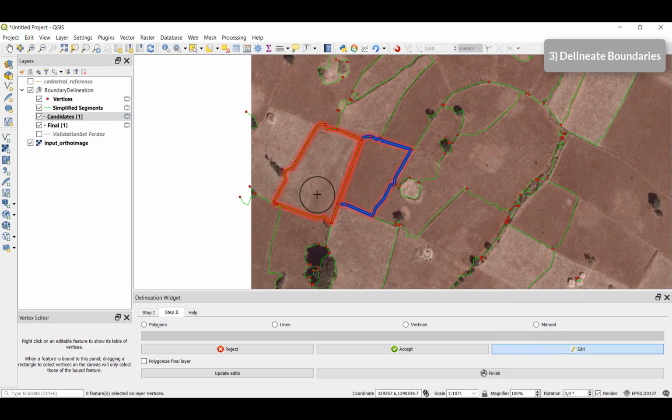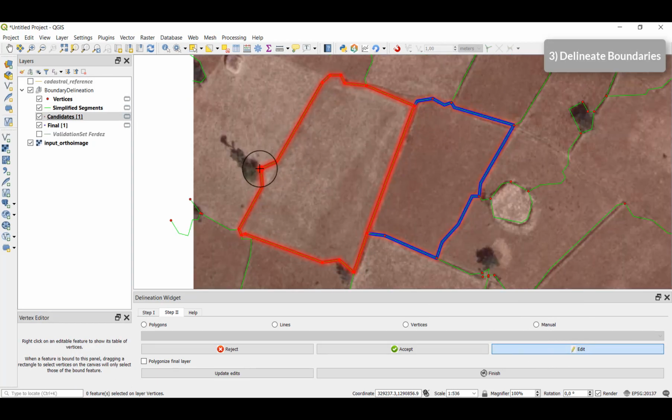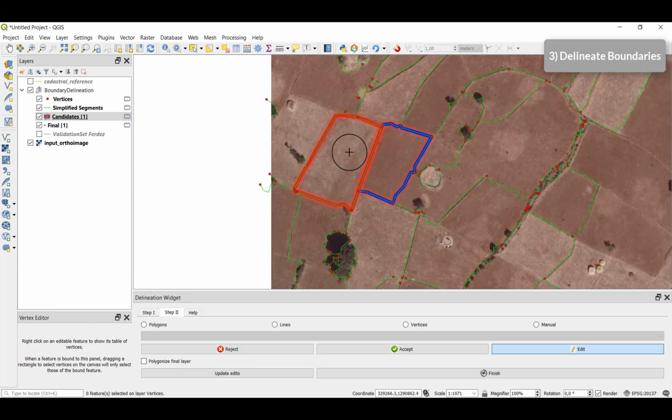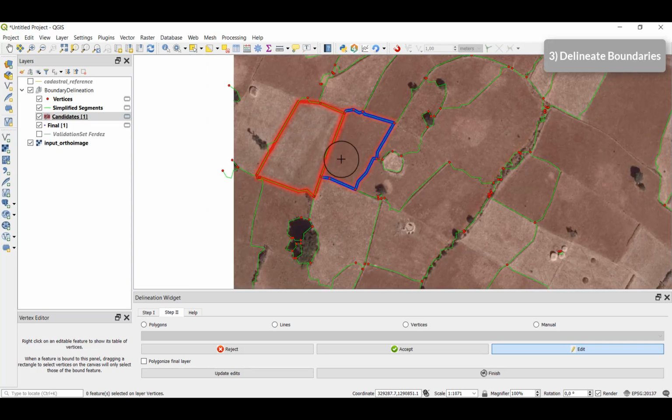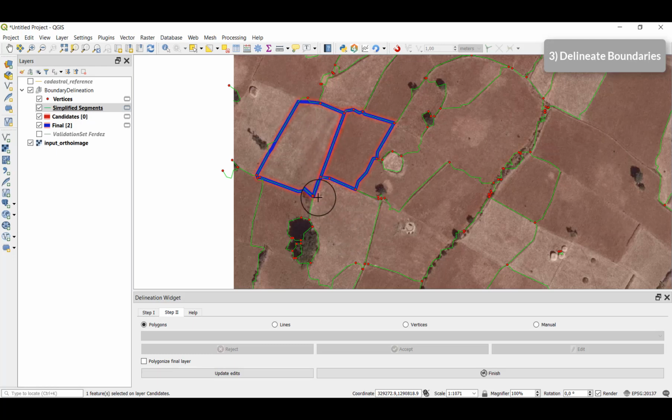And if you edit it, the normal QGIS editing functionalities are enabled, so you can move around vertices, add new ones, delete certain ones. So basically use the standard manual delineation functionalities that you could use in QGIS. And if you then accept your edited polygon, it will be added to your final layer.